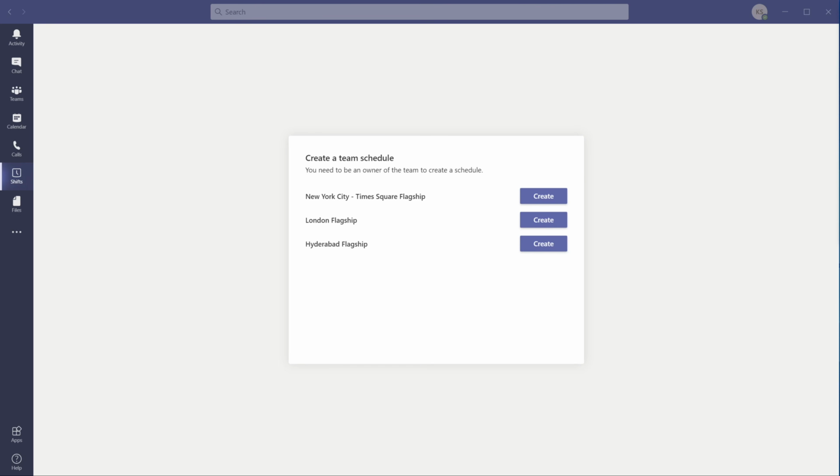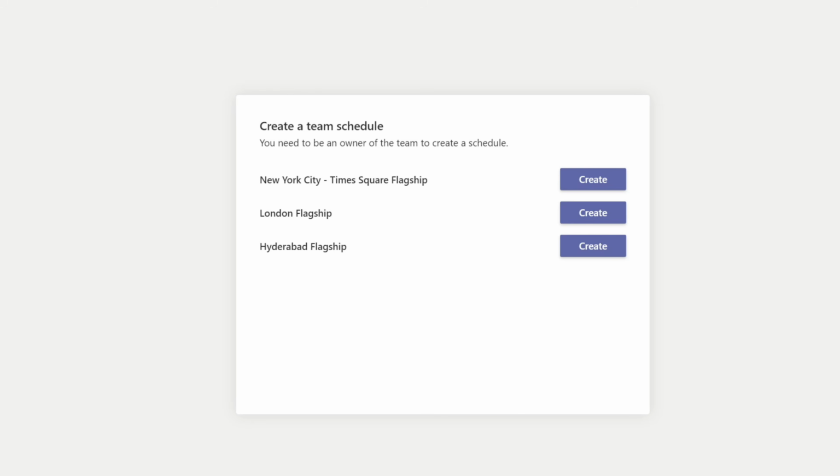This drops me on a screen where I can create a team schedule. To be able to create a team schedule, you also have to be the owner of the team. In this case, I own 3 different teams, one for each one of our retail locations for the Kevin Cookie Company. Today, for this example, I'm going to set up the schedule for the New York City location, but I could always come back in the future and add a schedule for London and also Hyderabad.